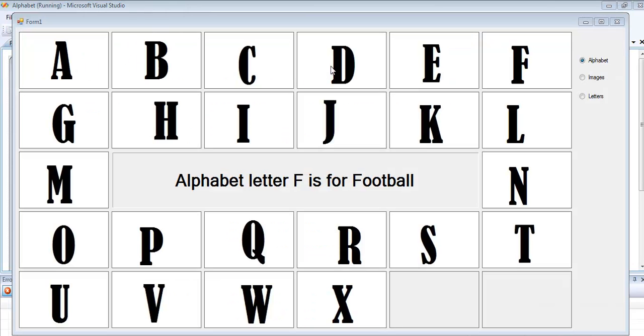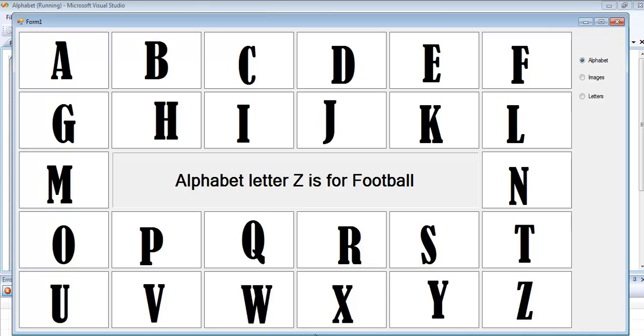Okay guys, this is what I've done so far. I have created all the images for each alphabet, but there's still plenty of work to be done. I've decided to leave these two out. If I click on this picture box, what you will hear is as follows. Alphabet letter Y is for football. You all know alphabet letter Y is not for football. If I click on the Z, Alphabet letter Z is for football. That is incorrect. The reason being, I've not finished developing this app.